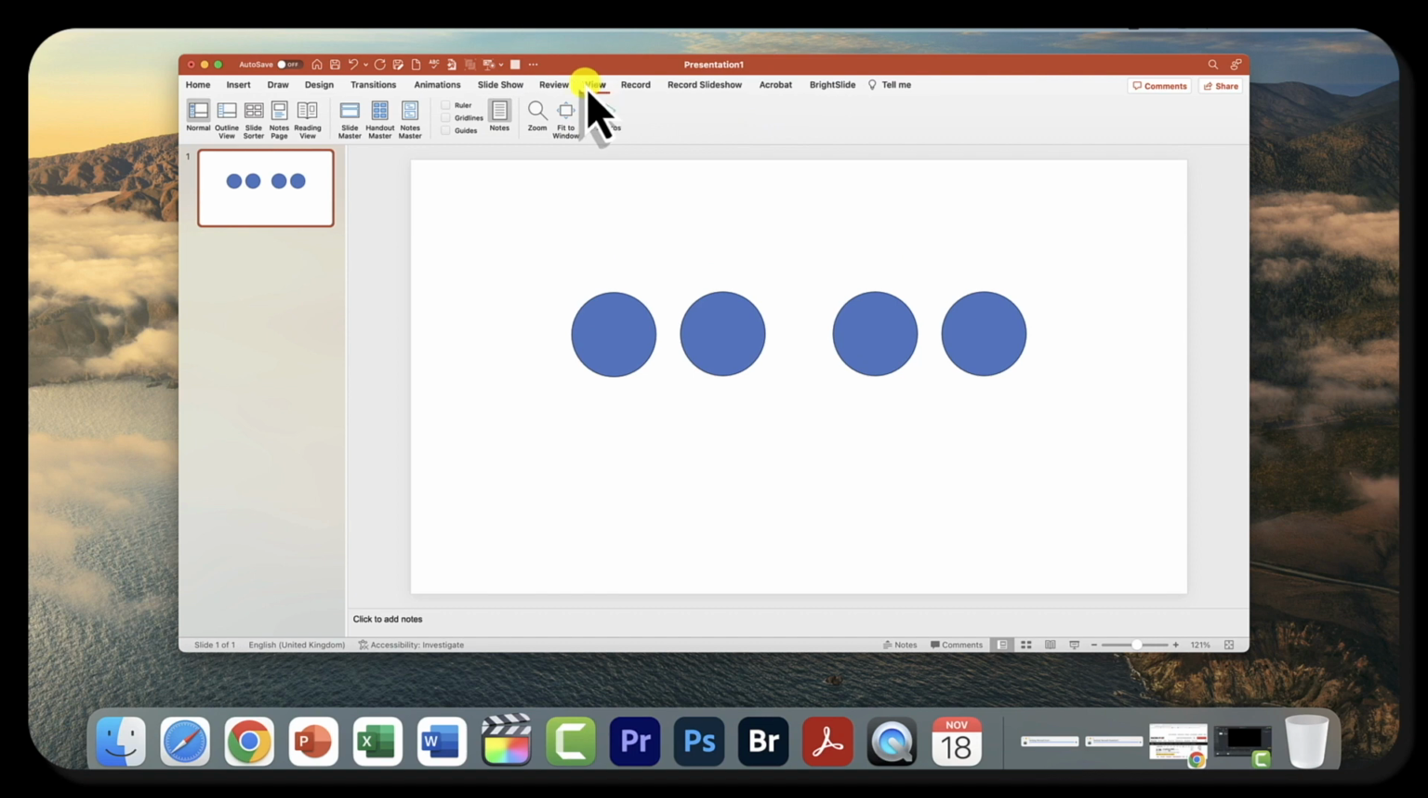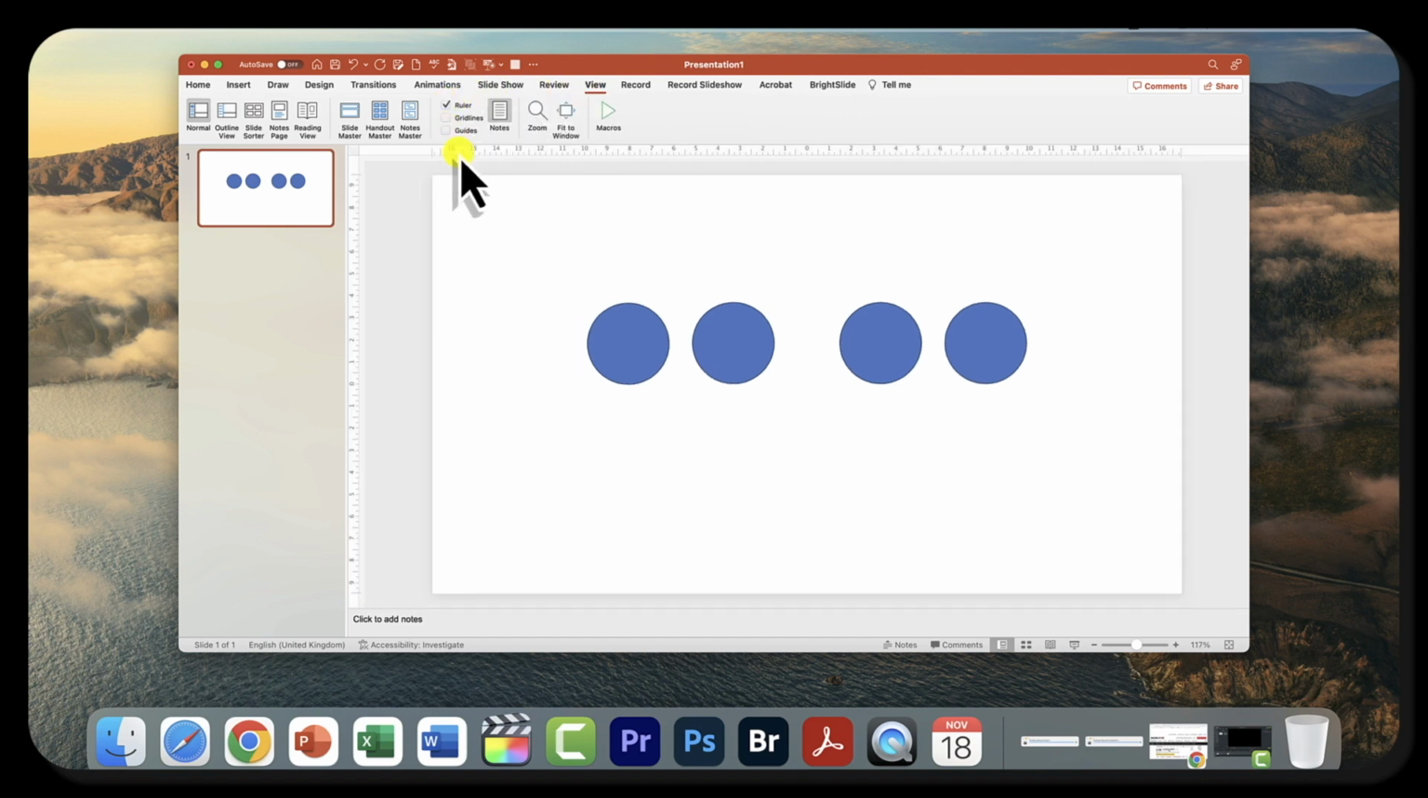Just to recap, I click on the View tab to show the ribbon where my options are. I click the box for rulers to show them at the top and side of the slide. I check the box for grid lines to show them on my slide. And now, I click in the box for guides to show them on the slide.